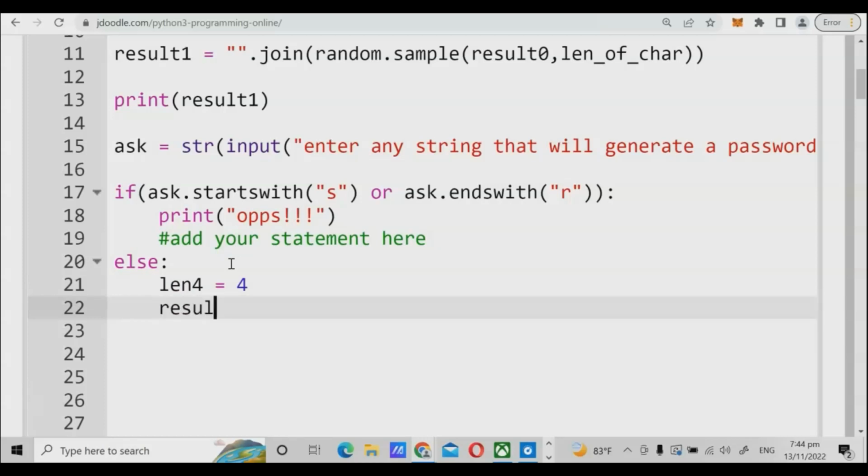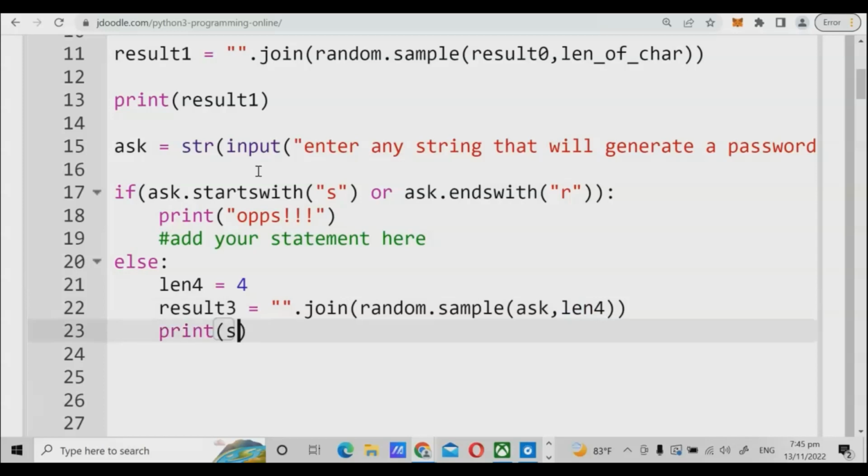Then result 3 equals to, let us concatenate it, join. This is how we use the join command. And this is the string, the join command. And then, of course, with the combination of our method here, module, calling the method of sample. So we'll be using, of course, the input ask, and then we have here length 4. And then we print the value of result 3.